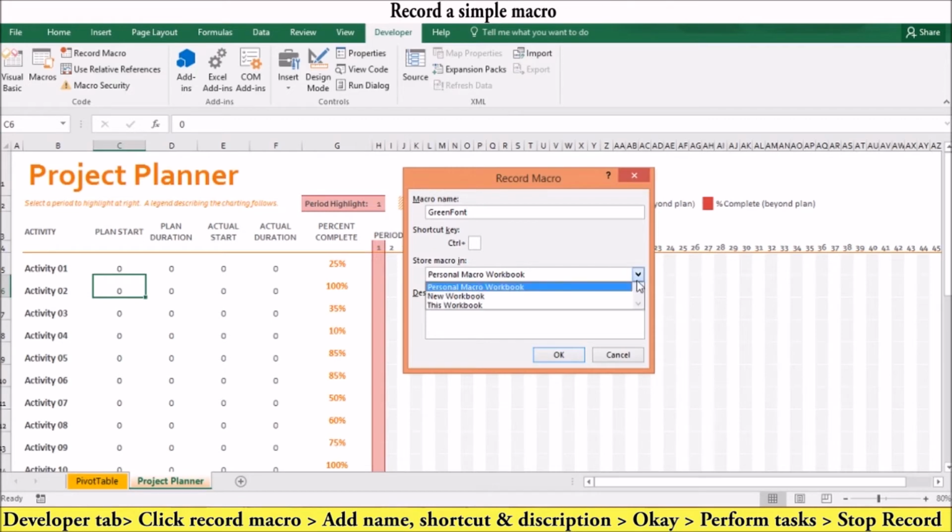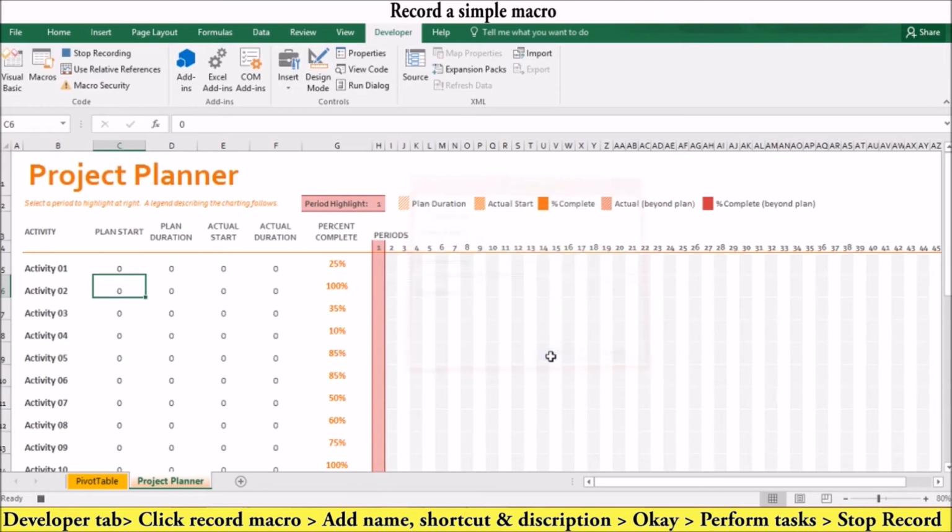Specify where you're going to keep your macro in the Store Macro list. You can store it on the current workbook or in your Personal Macro Workbook folder. If you store it in the Personal Macro Workbook, it will be available in all your other workbooks. In the description box, enter an optional description. Then click OK to return to the workbook and start recording your macro.